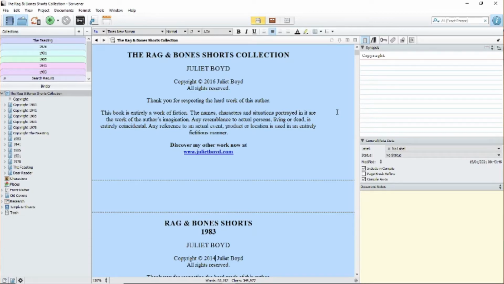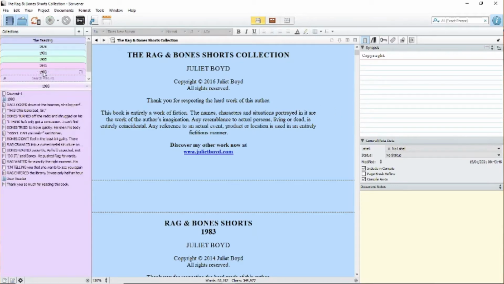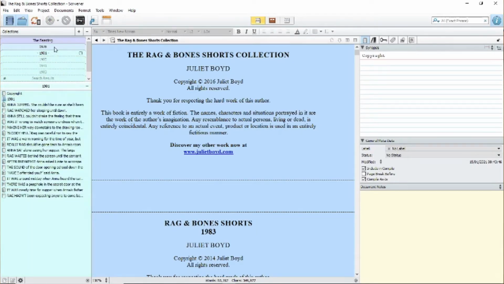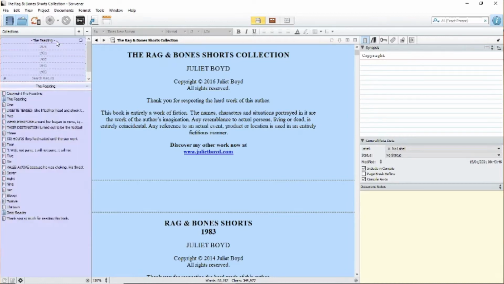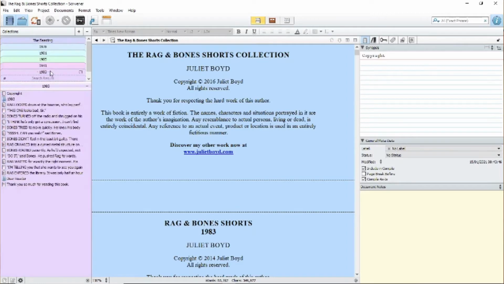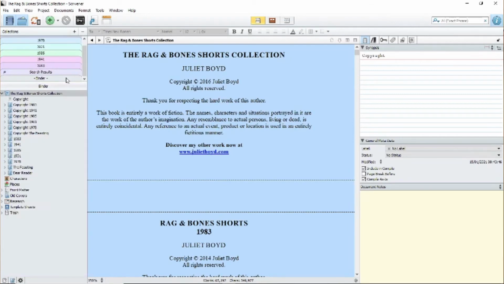Each story has its own collection, and when I finish, I'm going to make a collection for the whole of the omnibus as well. So as you can see, I've dragged over the files for each story. I've also created a separate copyright file for each of the stories, and those I've put into a folder. Now I don't put this into the front matter, I just put it at the front of my document.